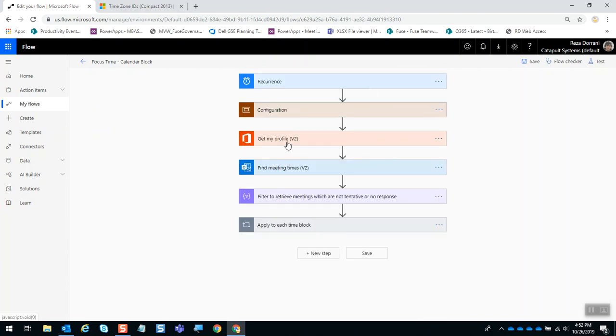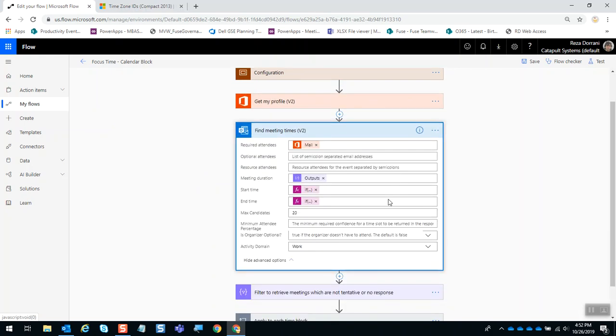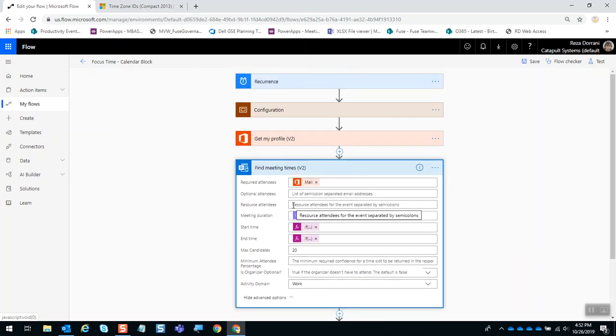Next up, what the Flow does is it just gets my current user profile, and then this is the main action that does all the magic of looking at my calendar and trying to figure out if there are any open time slots available for the next working day. The first thing, as you can see, of course, required attendees would be the current logged in user, which is myself, or the person who's running the flow, which is myself. Next thing is the meeting durations. How long do you want to find meeting times during my next working day?